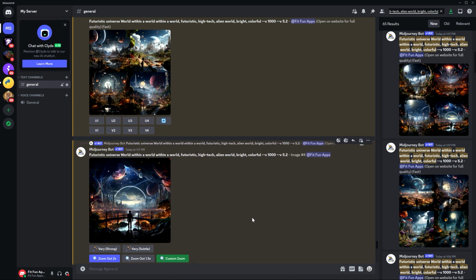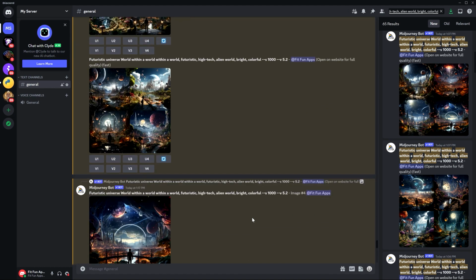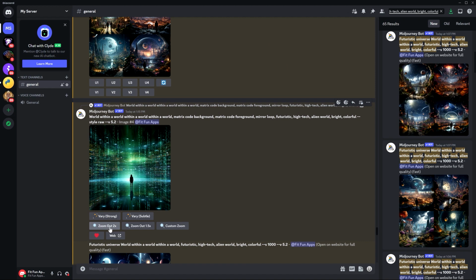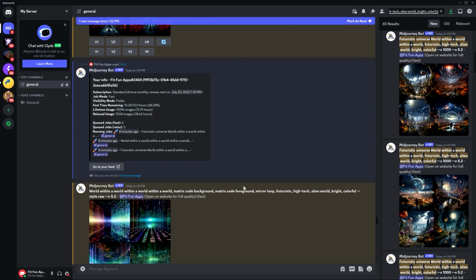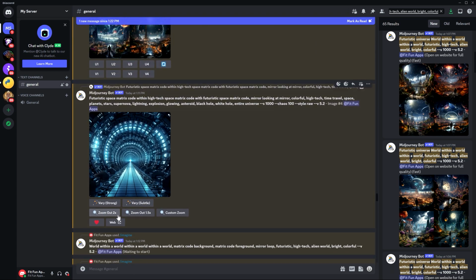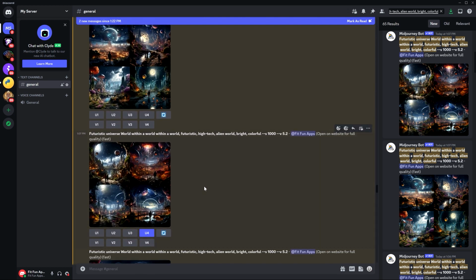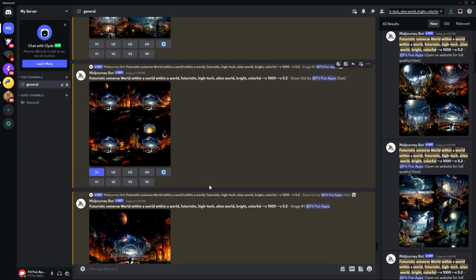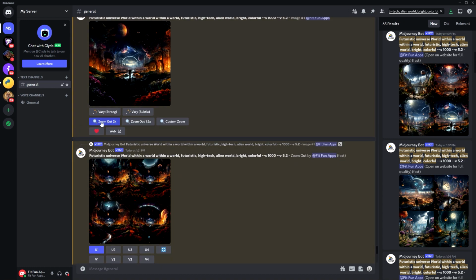So while we're waiting for that to load, let's go back to another one of our images. So we have to find this matrix code one, zoom out times 2, I'll click. And now we have the world within a world, and we have to find our third image that we upscaled, this one. We'll click zoom out times 2. So now we want to make sure that we don't upscale any of these other ones, because if we do, we're going to duplicate them. We also want to make sure that we don't click zoom out a second time.